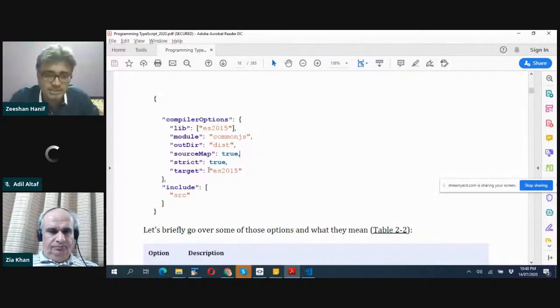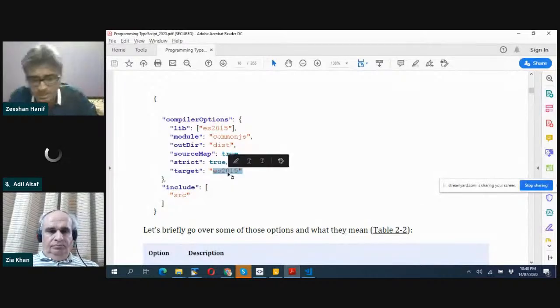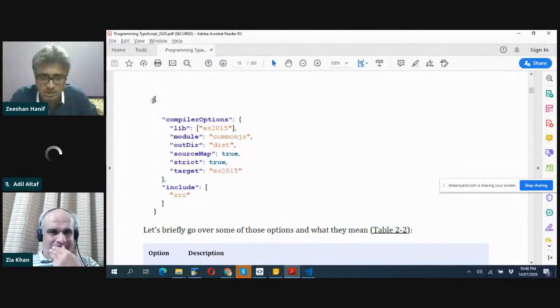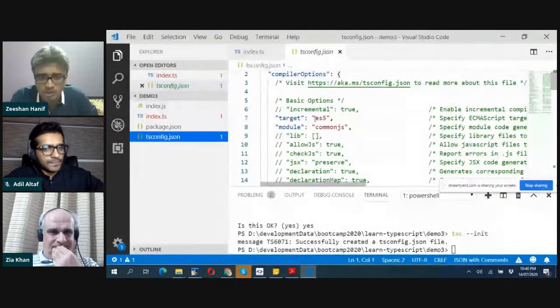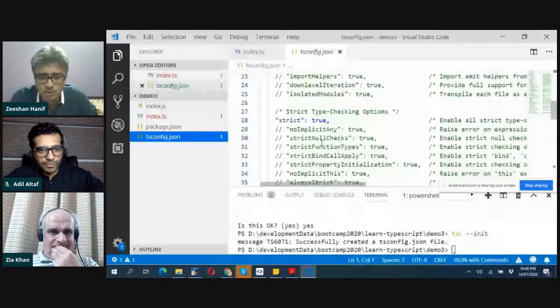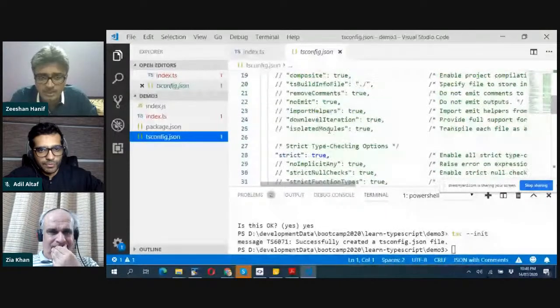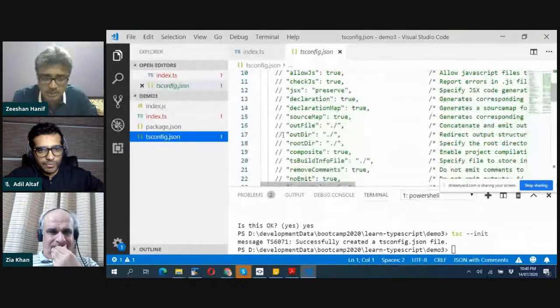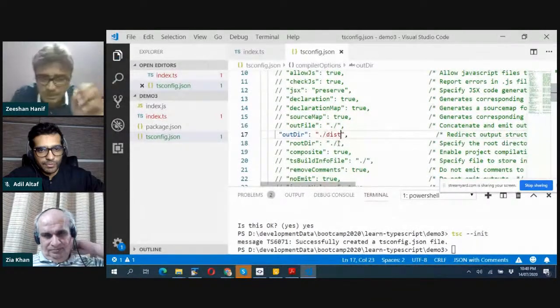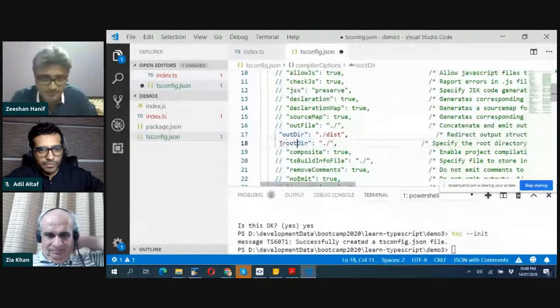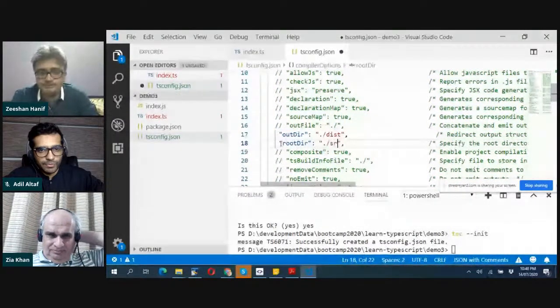Strict true, so it says strict type checking. Target, your target should be ECMAScript 5. All these things are already mentioned over here. Target, ECMAScript 5, module, commonjs, strict true. What it does not have is out directory, so I'll uncomment it. Out directory, I'll say dist, so generate a distribution directory and put all the generated code over here. Root directory, which will be your source directory, so I'll say src.